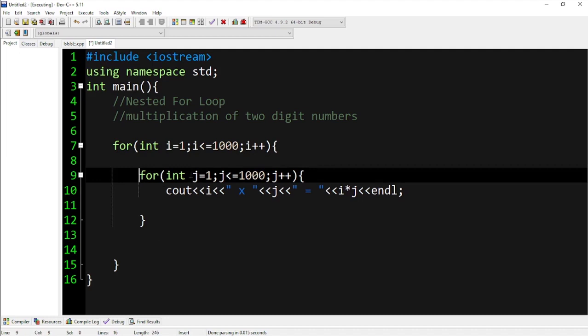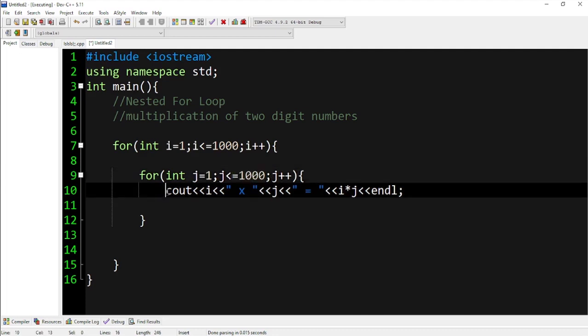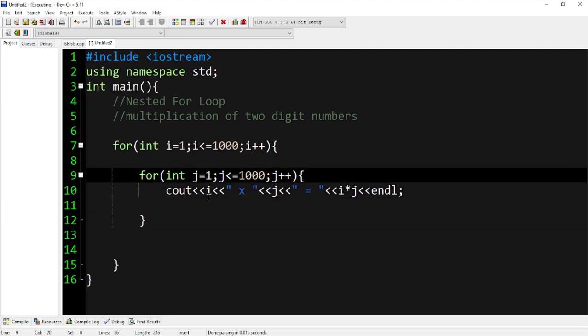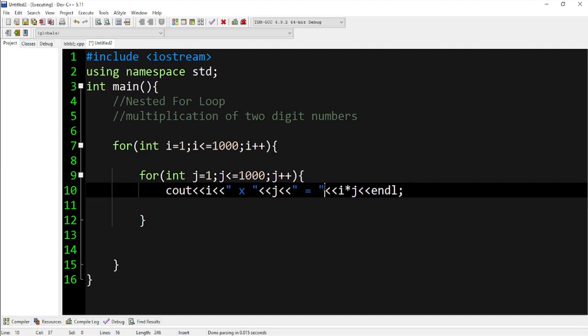Int j equal to 1, j less than 1000. So j is 1, j is less than 1000. Yes, 1 is less than 1000, so the computer will now execute what is happening here. The computer will take i. The value of i is 1, so take i as 1. Then it puts this multiplication symbol, which I put as text, and then it puts j. j is still 1, so it will put 1 times 1. So on the first line, we're expecting to see 1.